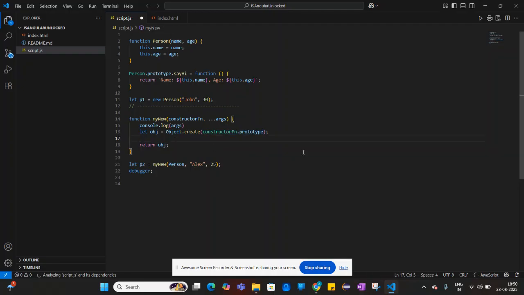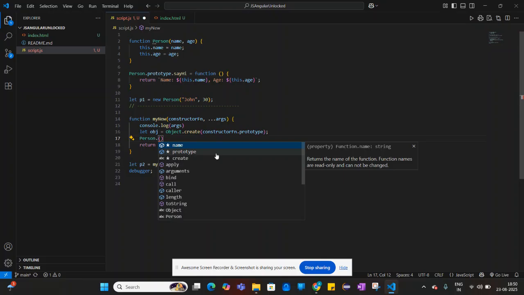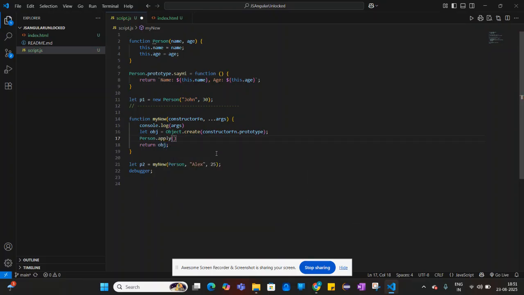Now when we call this with Alex and age 25, I need to assign these values to this created object. For that, I have to call the constructor function and pass the this. I have to call it using apply. We can do it using call or apply; I'm doing it using apply. The first parameter is this, so here I am passing object, then the arguments.